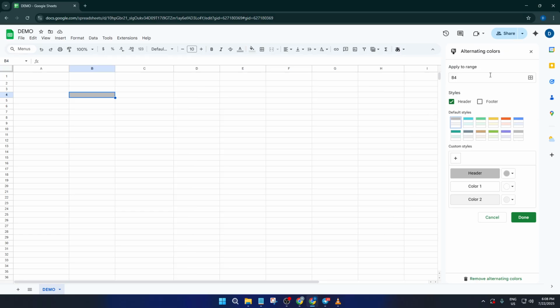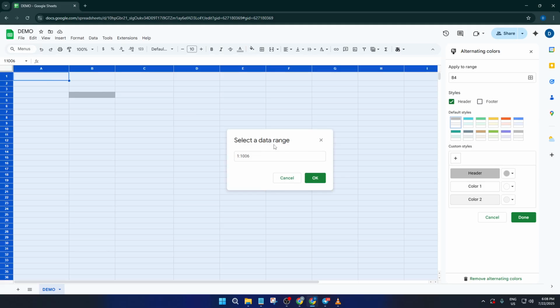Now you'll see a panel pop up on the right side of your screen. That's where all the magic happens. The next step is to select the range of cells that you want to format. You'll see a box labeled Apply to Range. Click on that little box. If you want to fill the entire sheet, a quick shortcut is to click the area at the very top left of your sheet where the row numbers and column letters meet. This selects every cell in your Google Sheet.